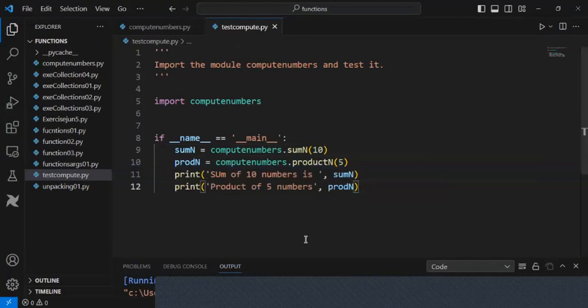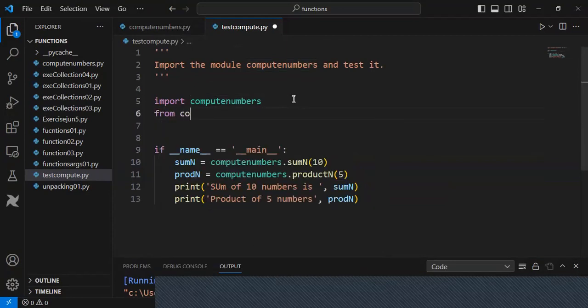Let's say I want to use this function without really using the complete module name. In such case, what we can do is from compute numbers, import sum n. That is what we can do. We have imported only sum n. So I remove this, and let's say we remove this also. We have not imported it.